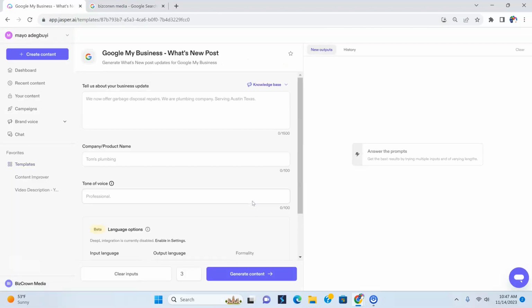So let's go over here and then tell us about your business update. You see, it also gives you something you could follow up on over here. It says we now offer garbage disposal repairs. We're a plumbing company serving Austin, Texas. So it's just an example that you could pretty much put there. In our instance, we're going to say we are offering social media posts for businesses who do not have the time to do their weekly posts.